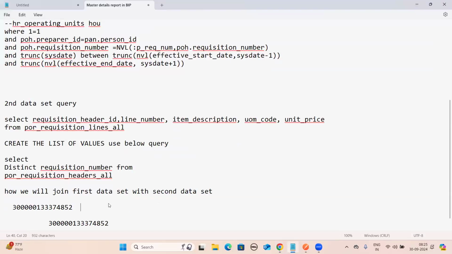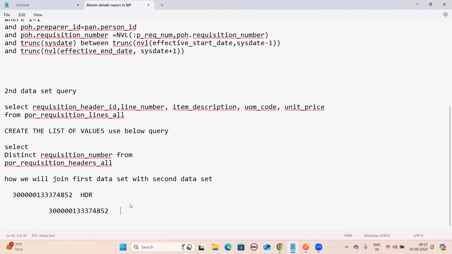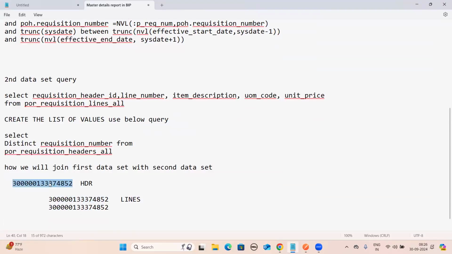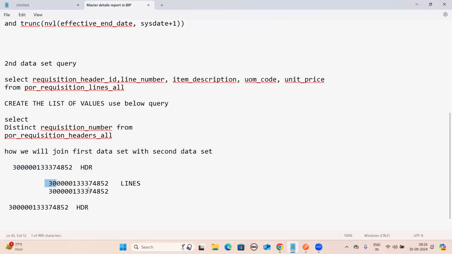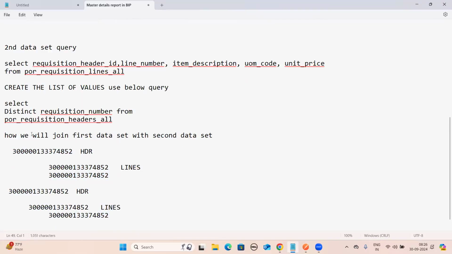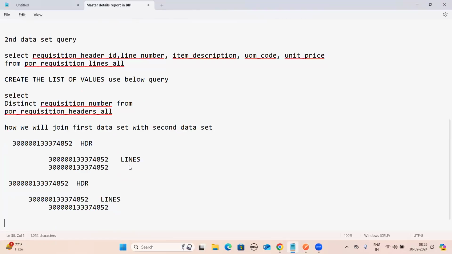This is the header and this is the lines. For example, if you have two lines, then it will come like this. Then one more requisition, it will repeat like this: header, lines. This is the example I am telling. Header, lines, header, lines. Like that it has to repeat. Understand or not?